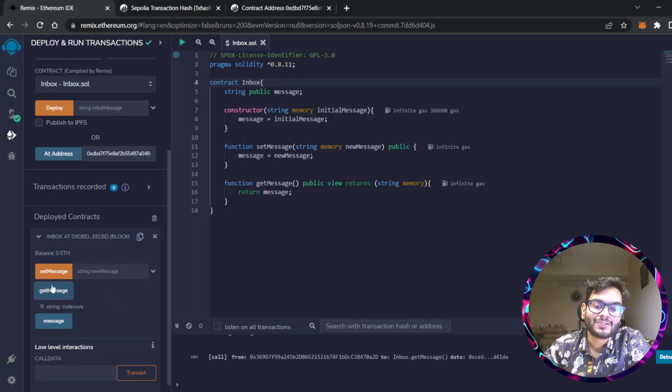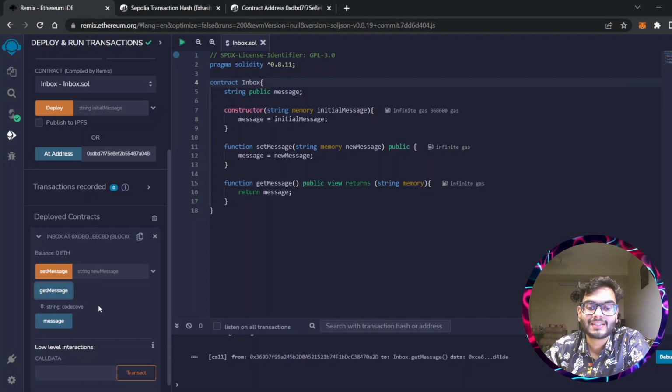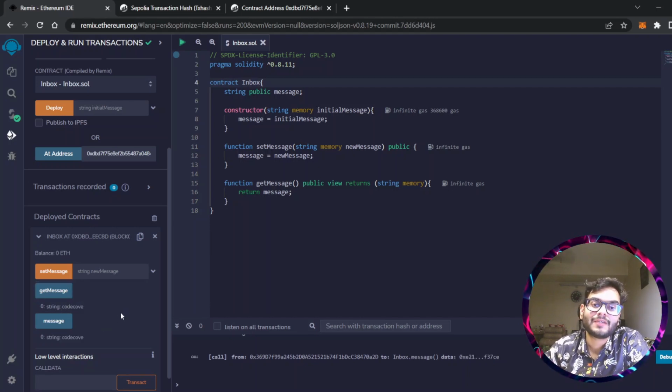Once you hit get message, it's going to go onto the blockchain as a transaction. Everything that happens on the blockchain happens as a transaction. So you would need to wait for the response from the blockchain until it gets back to you. You would need to wait 1 or 2 seconds, and then the response would be returned as CodeCove. And the same would happen if you hit the message button.